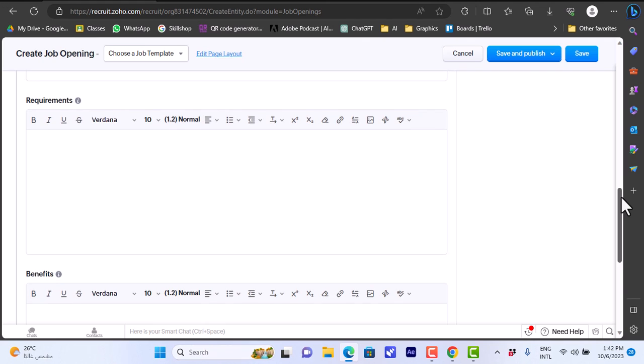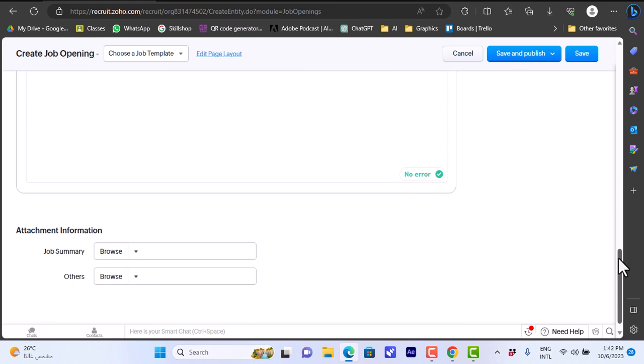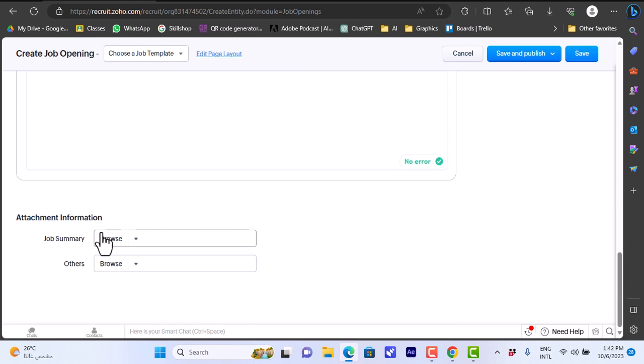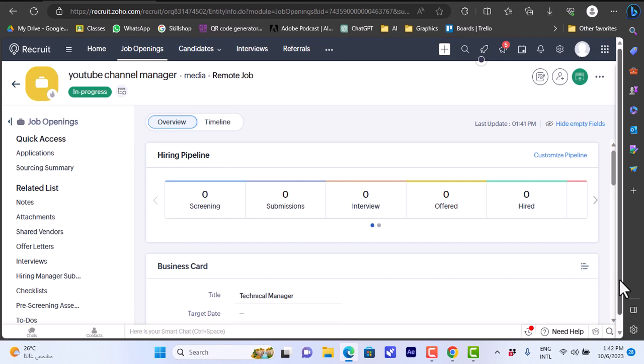Here you have the requirements, the benefits, and so on. Okay, and you can browse attachment information like job summary and others. Now, let's save the job offer here. And here I have the dashboard for the job.